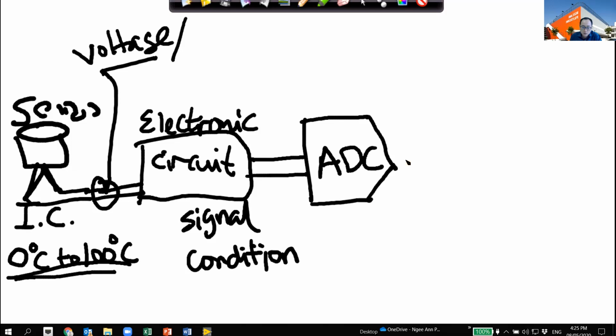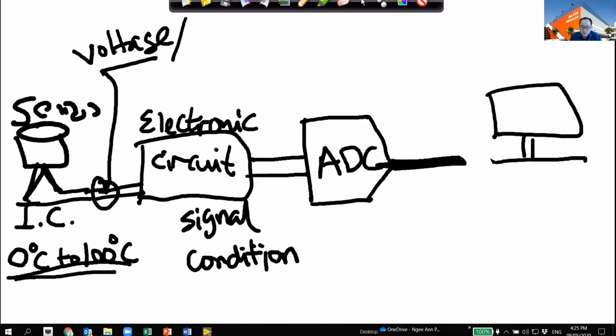Then this ADC goes to the computer. You can see there are some steps. Then this goes to your PC, if I may draw this not very elegant PC. This one connects to the PC. So these are the general steps that you may typically get to see.